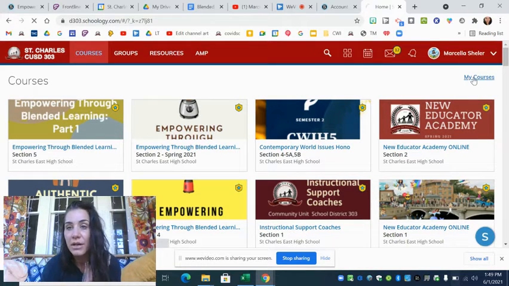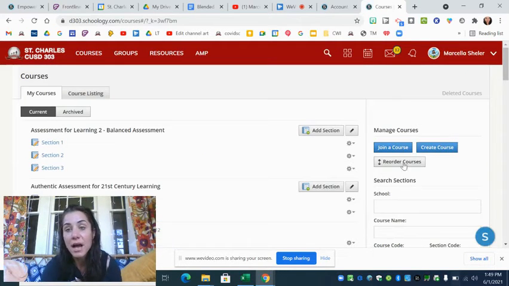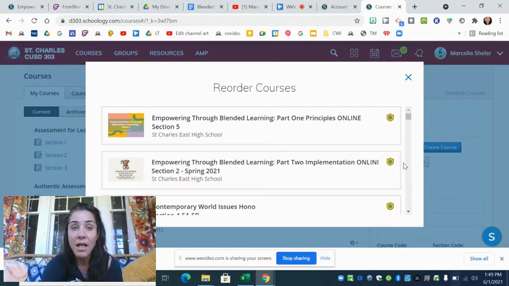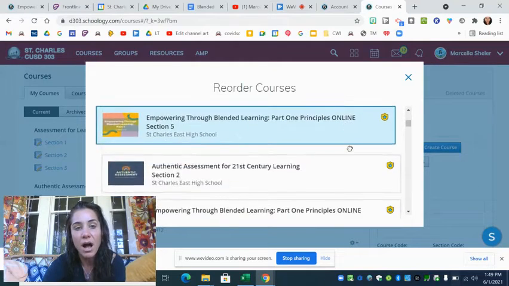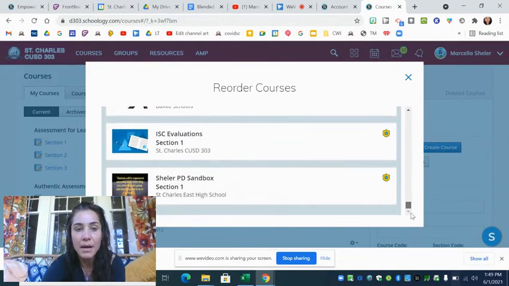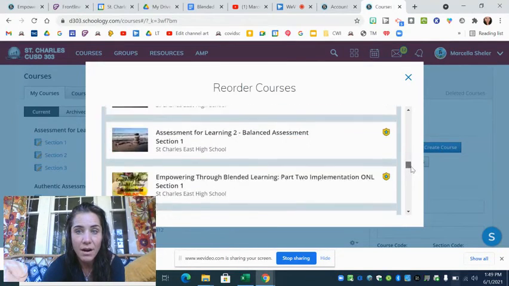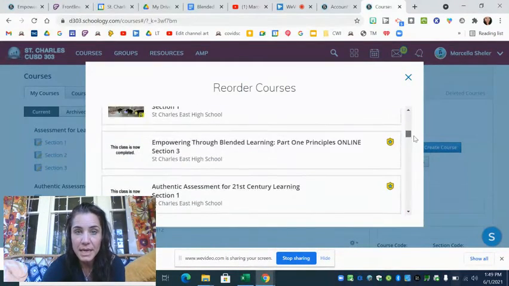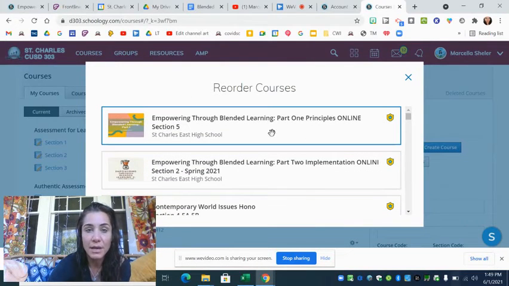So you're just going to click over here on My Courses, and you're going to see that under Manage Courses, there's an option here. It's a button that says Reorder Courses. Click on that. Now, this is cool because you can move all of these around however you like. And if you scroll all the way to the bottom, you'll see all the courses that you are enrolled in, even if they are older courses. And you can move anything around in whatever order you want it to be in.